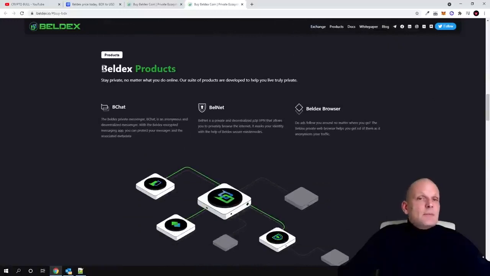As you see, these are the main Beldex products. Bchat will be the Beldex private messenger. You can come in and read more information about it. Then there will be BNet, which will be like a peer-to-peer VPN server. As you can see, BNet is a private and decentralized peer-to-peer VPN that allows you to privately browse the internet. It masks your identity with the help of Beldex security masternodes. So guys, this is also huge, because currently whenever you are using, for example, the Google Chrome browser, you are all the time being tracked, all your searches are being tracked, so this will prevent that.